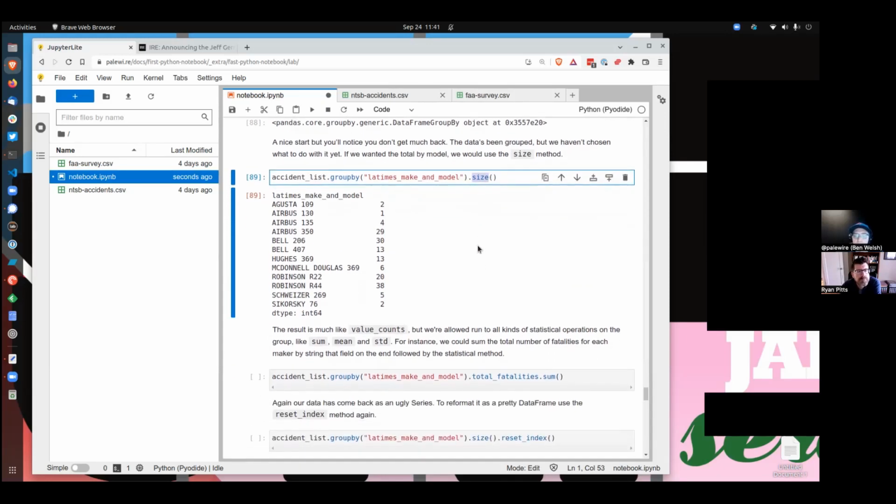But let's say we want to do something more statistical, like we want to sum the number of fatalities per model. So I know the R44 had the most accidents with 38 accidents, but did it have the most deaths, right? To do that, we would need to do something we did earlier, which is sum the fatalities. But we don't just want to sum the whole set. We want to do a different sum for each one of these groups, right?